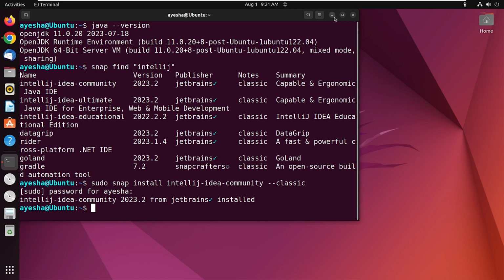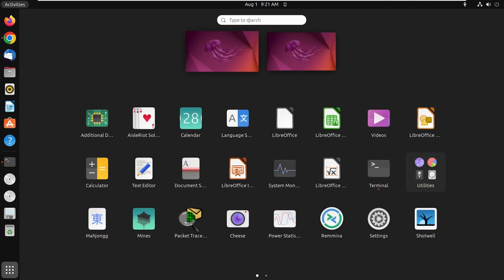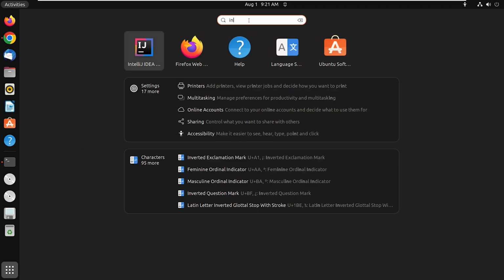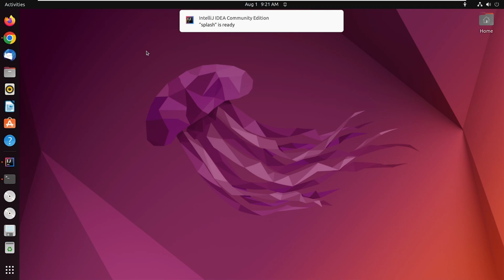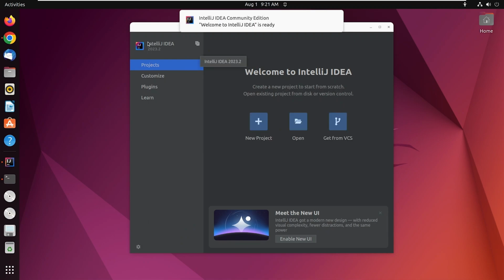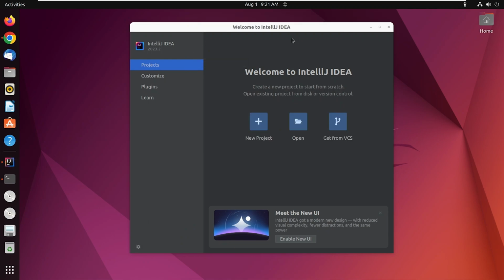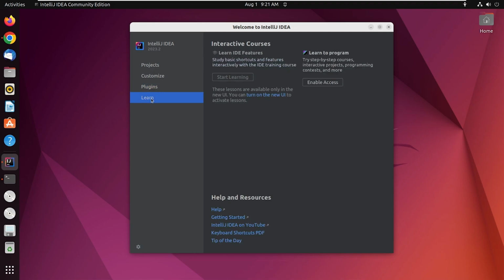So now minimize the terminal, open the applications and search for IntelliJ IDEA. Click on this. IntelliJ IDEA is ready. So IntelliJ is ready. Now you can make projects, do customize, add plugins, and learn more about IntelliJ IDEA.